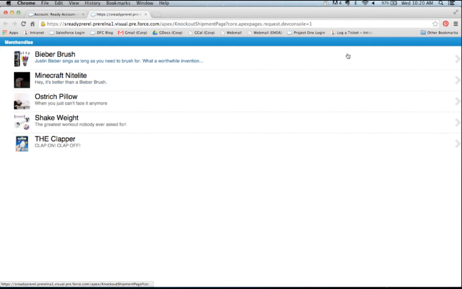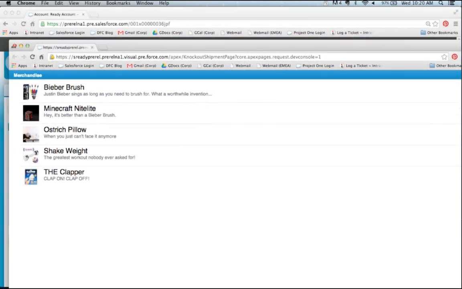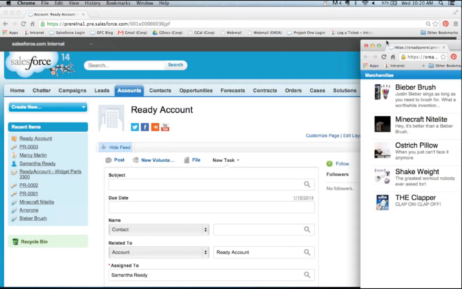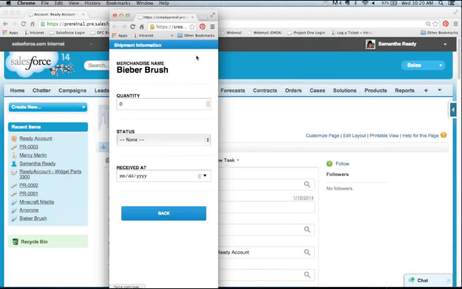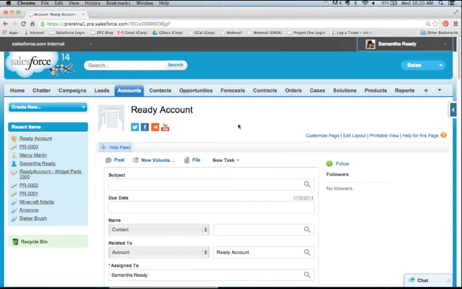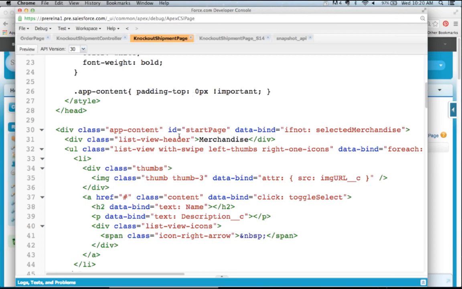So it's a very simple page. Maybe I'll make this look more like a device. So you can see that we've got a few pieces of merchandise. We can drill into the details of that page. Now that's all done using JavaScript remoting. If we go back now to the console, so that's the old page.